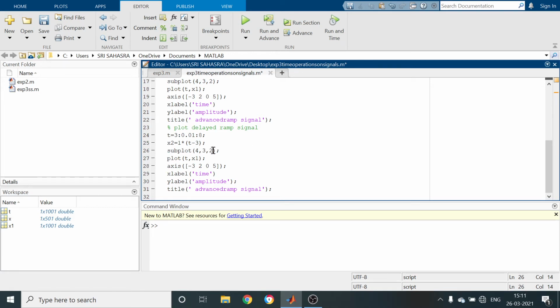So subplot 4, 3, 3. Here t, x2. We have to write axis now changes to 3 to 8. So I am going to change it as 3 to 8. And however, the amplitude is same. Here we have to write delayed ramp signal. So these are the instructions to get the delayed version of the defined ramp signal.